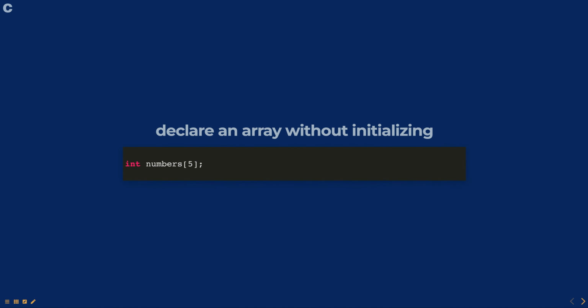You can also declare an array without initializing it, as shown below. In this example, the array elements are not initialized and will have undefined values.